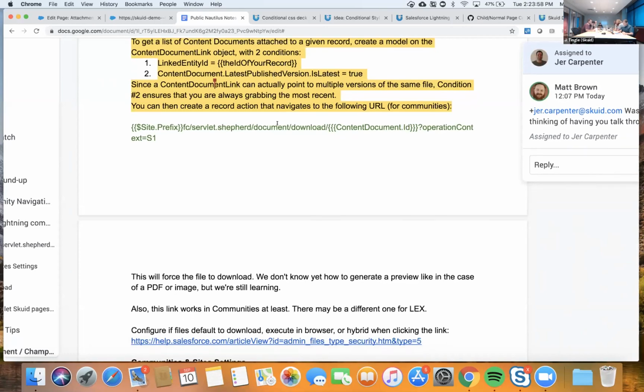So this is really how you serve up a content document. Now, actually arriving at that content document ID is going to vary a little bit depending on the object you're approaching it from. But know that once you have found that ID, this URL ought to work. It should be noted that it does not do a preview for this file. It will just simply download it.